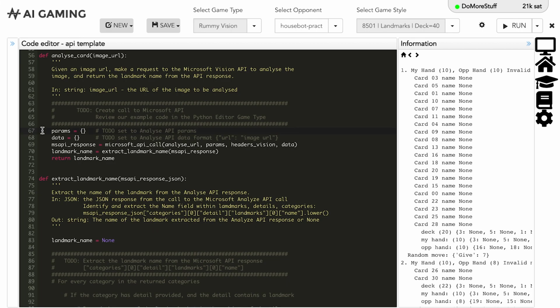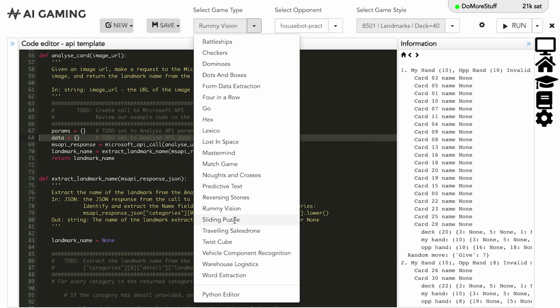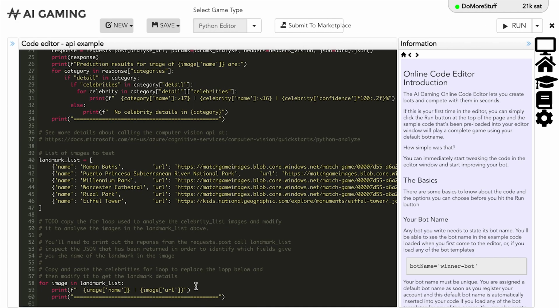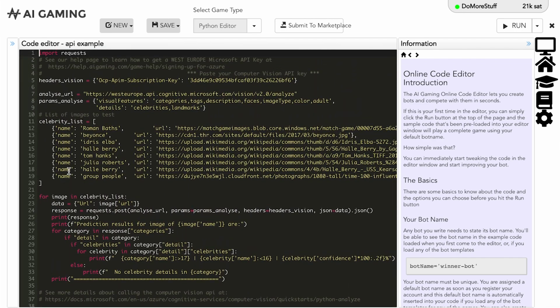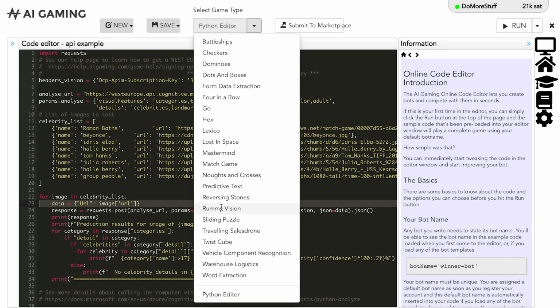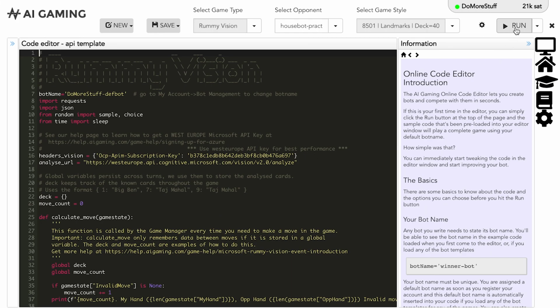You need to set the correct parameters for the API call to tell it which features should be used when analyzing the image and where the image is located. These are the parameters that we used in the example code in the Python editor. You can go back to the Python editor and review how the params options and the data field were set up. Try running your code when you have set the parameters to see if it works.